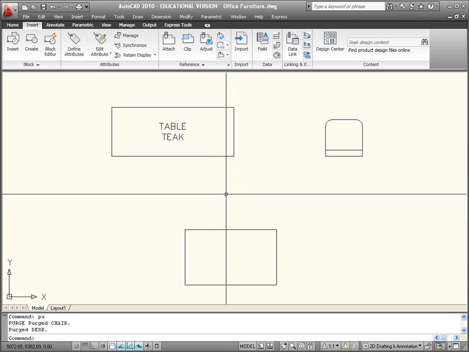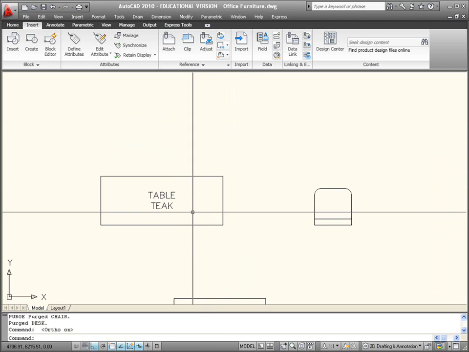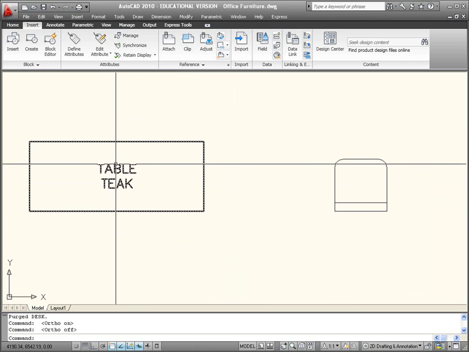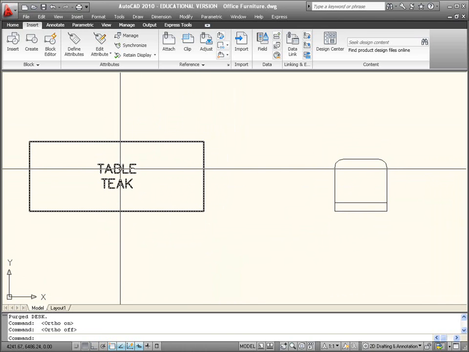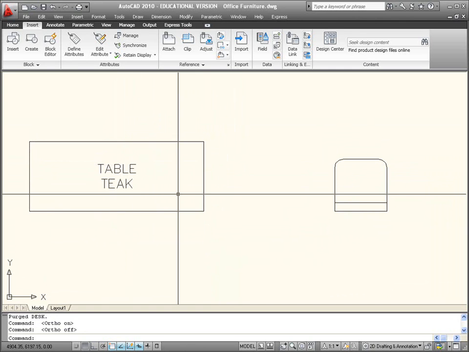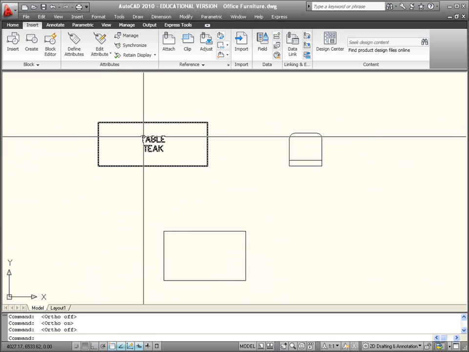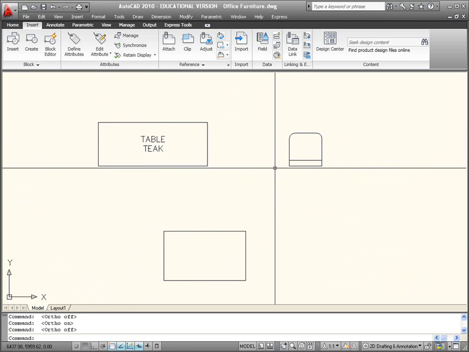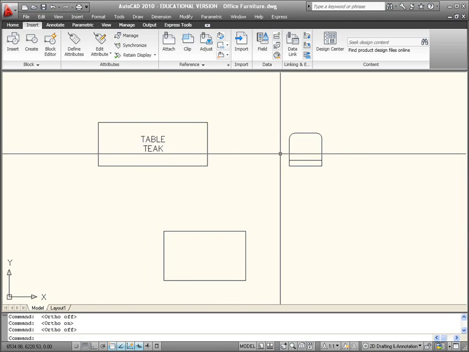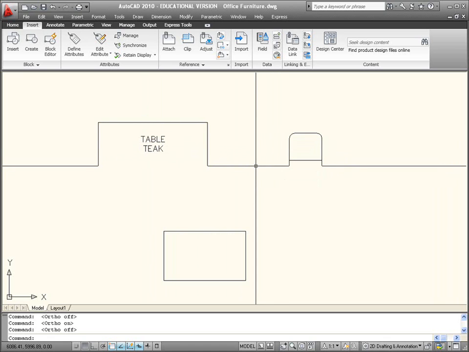Okay, so we've created the attribute. So I go in here, we'll see that we've got our block called table with our attributes attached to it. Now we've got another couple to do. Now for the practice you could go ahead and just create the attributes in the blocks as per the book. However, I just want to show you a quick tip.